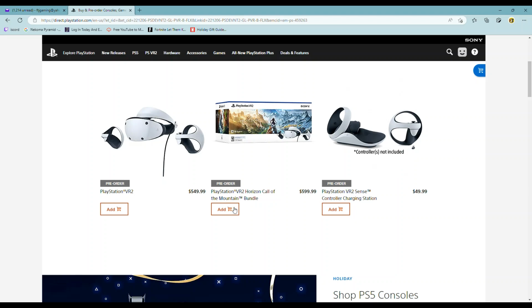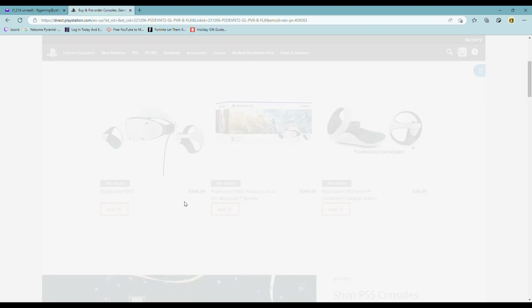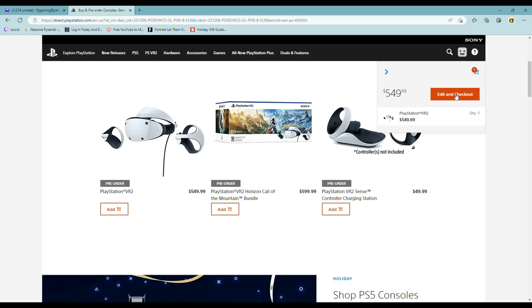And this is a charging station. There's a bundle for Horizon. Pre-order. I thought that game already came out. Horizon Call of the Mountain. But I'm probably wrong. So let's look at the cart.